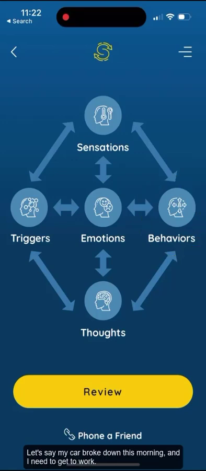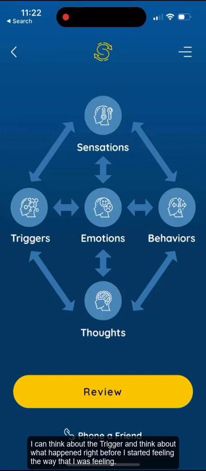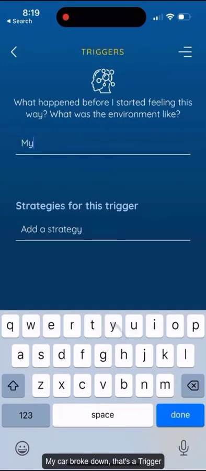Let's say my car broke down this morning and I need to get to work. By doing an emotional cycle, I can think about how the problem is affecting me. I can think about the trigger and think about what happened right before I started feeling the way that I was feeling. My car broke down, that's a trigger.